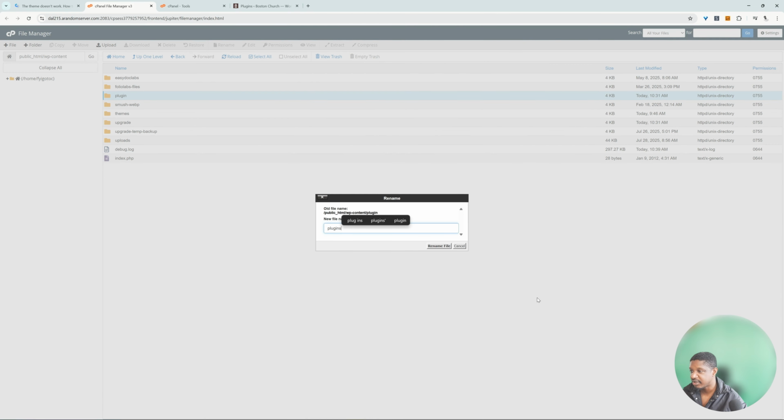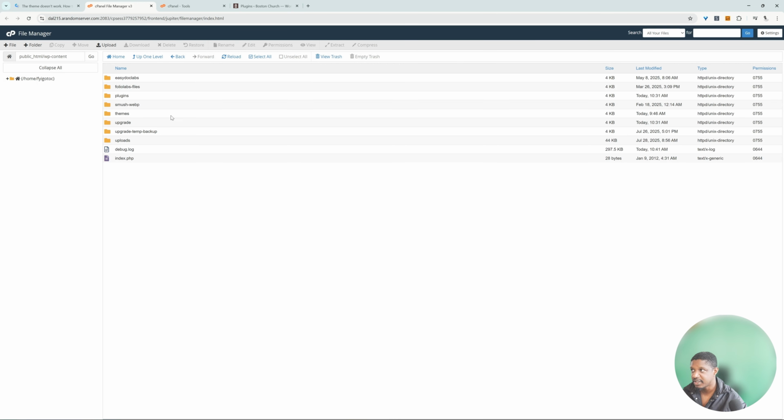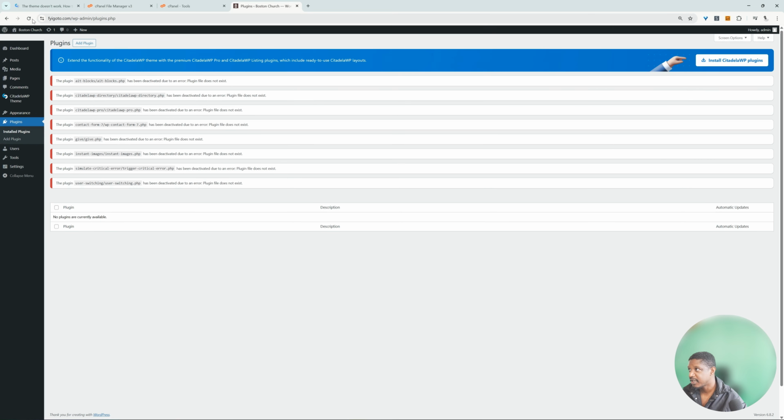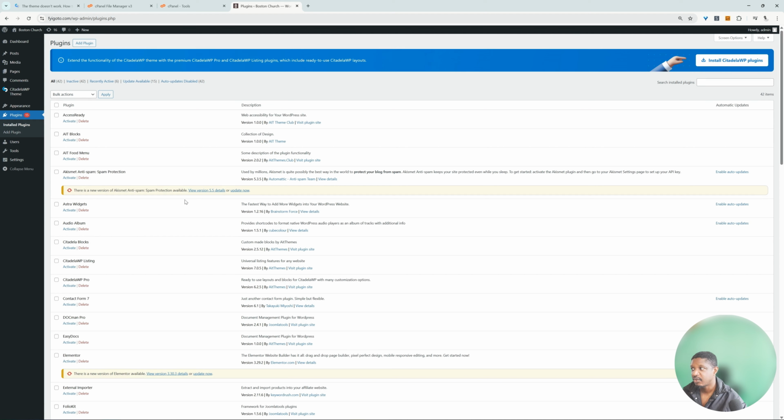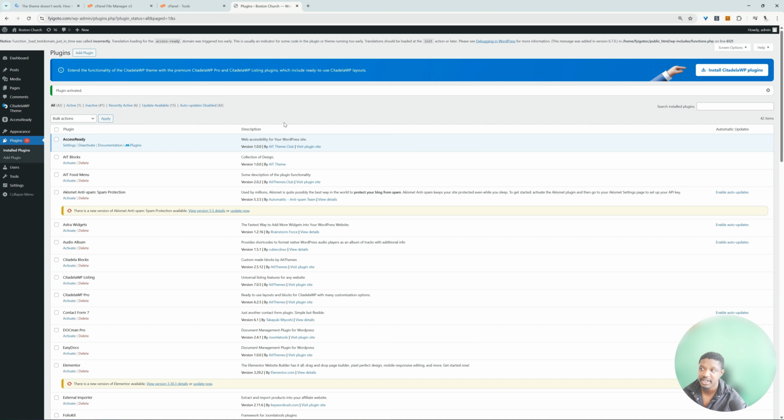and we want it to say plugins, right? So this is the correct name for it. So now when we refresh this page, we should see all of our different plugins. And what I recommend is we just go through and activate the plugins one by one. Right? And then each time you activate a plugin, you'll be able to tell whether the site has crashed or not. You'll eventually find which plugin's causing the issue.